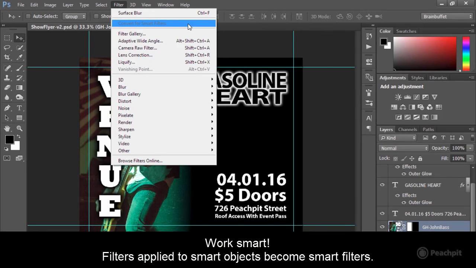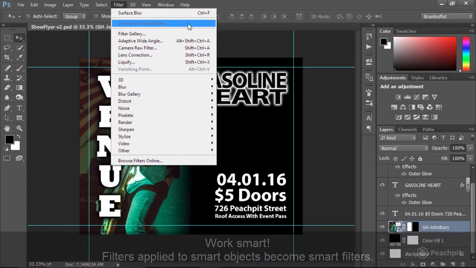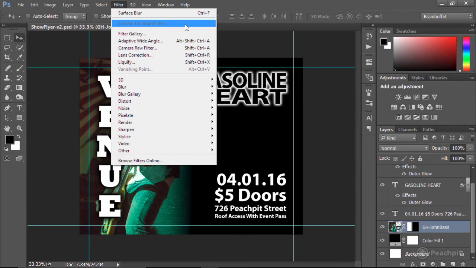If you work on just a regular JPEG, regular Photoshop layer, and you apply some filters and then close the file and open it again later, and you go, oh, I overdid that filter, I need to turn it down some, you're out of luck. There's no way to fix it. With smart filters, you can. So if this option is not gray, then you want to click it and choose that option to convert your layer to a smart filter before you add the filters to your layer.